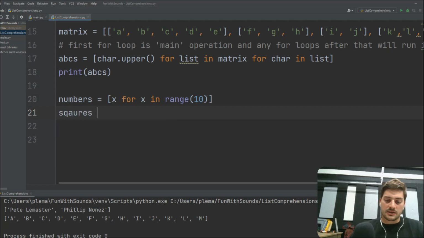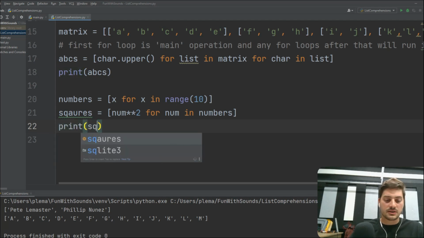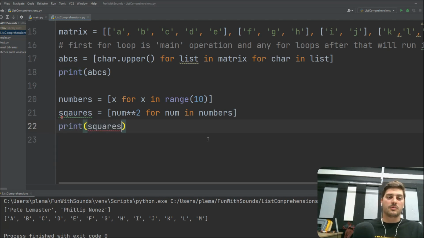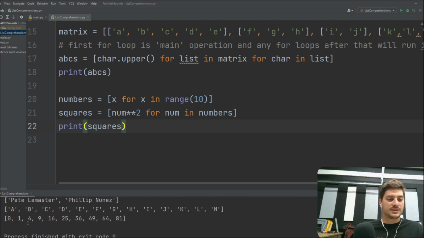Well, let's say I want to make a list of all of the squares, okay? I want to take each number and square it. This is the Python syntax for raising to a power, for num in numbers. Okay, so easy enough. If I print squares, then what you'll see, I spelled it wrong initially, squares. Then what you'll see when I run this is I get the numbers 0 through 9 squared.